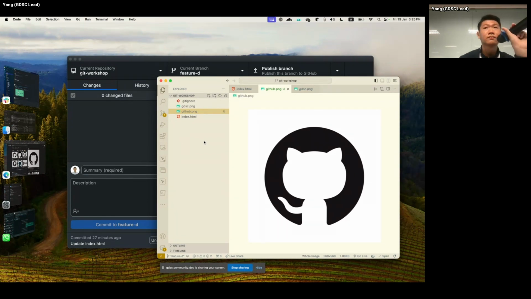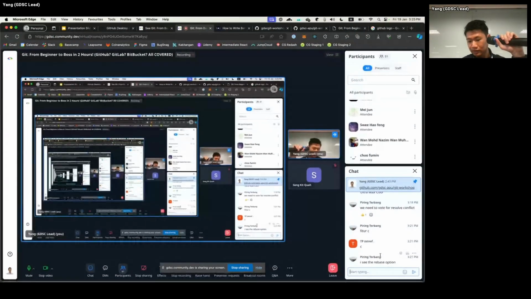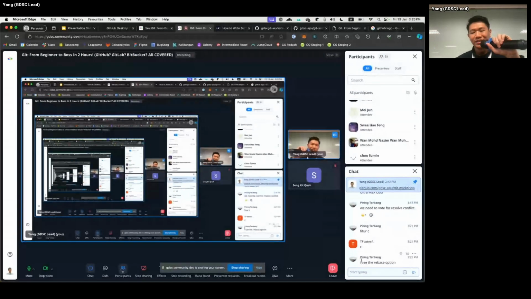Okay. Anyone lost track? See the GitHub logo already? I'll give a little bit more time for that. Meanwhile, I will check the online people. Yeah, you see the rebase option. We will wait a bit for that. Wait for everyone.